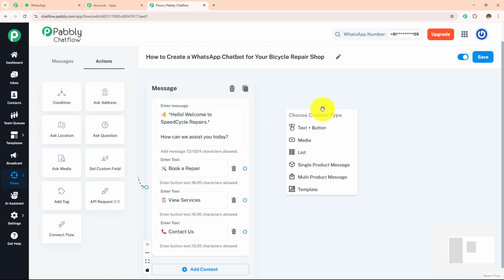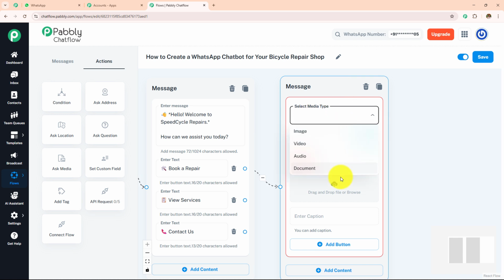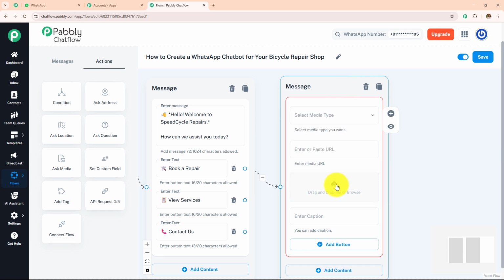I'm simply going to drag and drop this, and then select my content type. If you want to upload any image, audio, video, or document, you can select your content type as media, then select your media type, and then simply click on this cloud, and then you can upload your media.